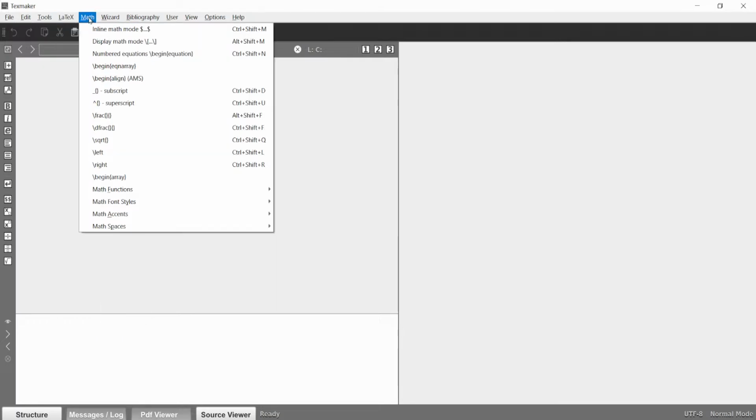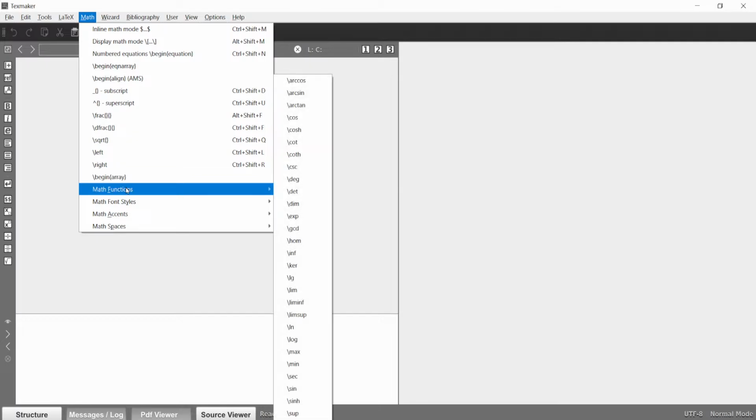And if you need a mathematical expression, you can take it from this place. Okay, you can see here inline math mode, you can have the fraction, superscript, subscript. Okay, left bracket, right bracket, begin array, math functions are there.